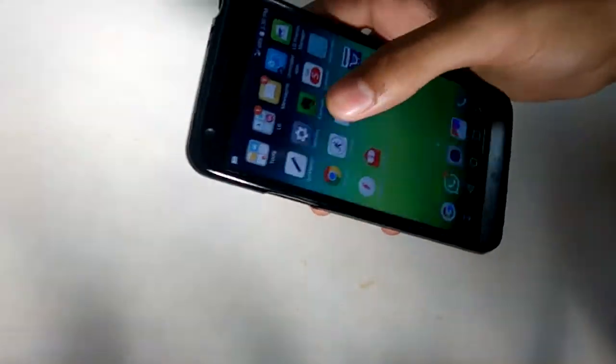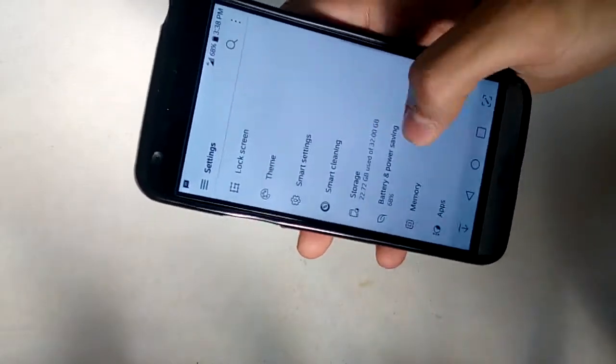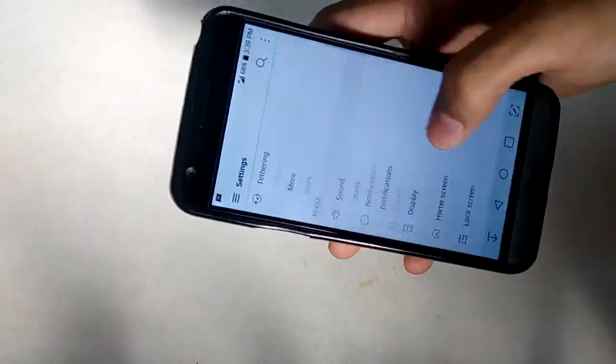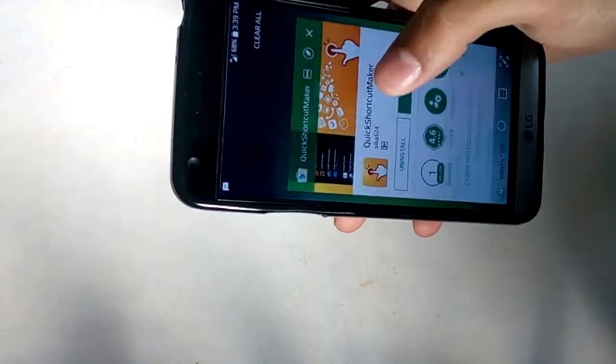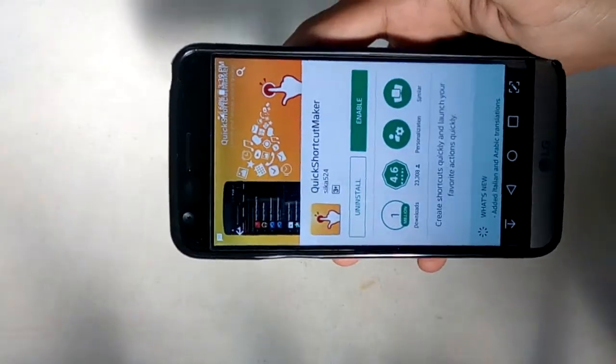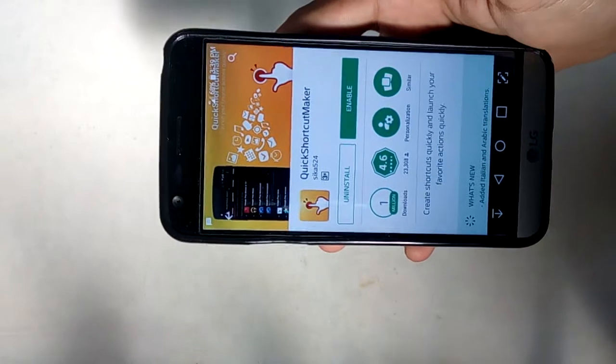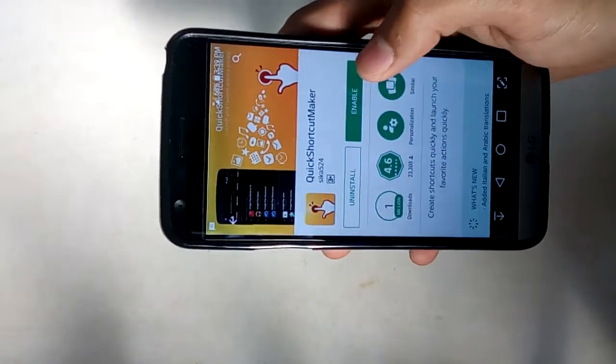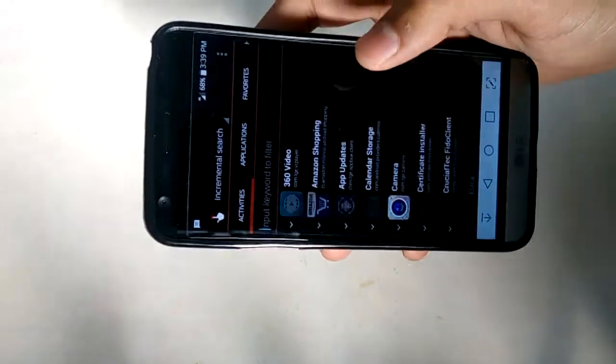For this purpose, you can check out your settings, and there isn't any option or accessibility settings where you can turn it off. So for this purpose, we are using a third-party app which is available on the Google Play Store. You can see it on the screen. Quick Shortcut Maker. I've already installed it, so I'm just going to enable and open it.